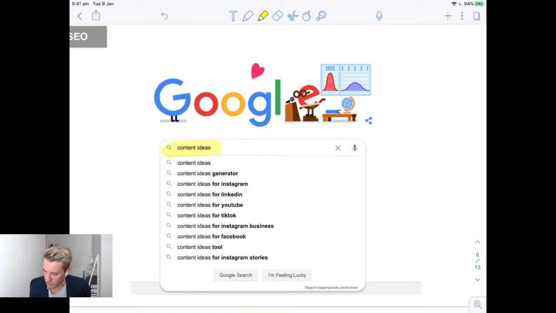But what Google is telling us is that there are these longer tail keyword phrases, and by longer tail, basically just a longer string of words that are related to content ideas. So it's giving us extra ideas of what we could include on our page. So that's one way to get ideas for keywords to be aiming to rank for.